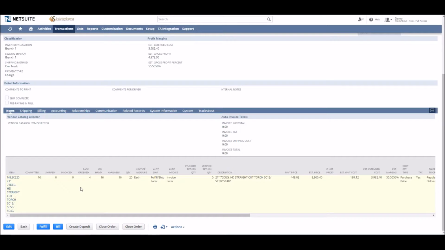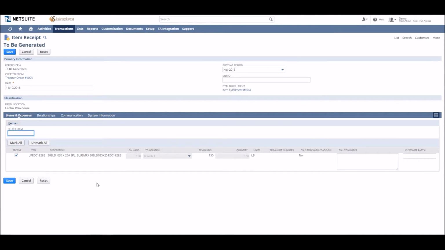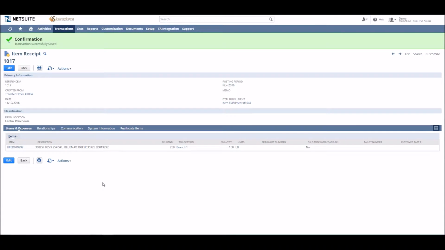NetSuite allows us to control what quantities are committed to what orders. Let's take a look at a specific example. We'll begin by receiving items from another branch. I have here a branch transfer order. We're transferring this hard good from the central warehouse to branch 1. Branch 1 now needs to receive this item into its inventory. I'm going to click the Receive button on the branch transfer, and then this will take me to a page that shows what items are going to be received. We'll receive all the items and click Save. Now the item is added to branch 1's inventory.